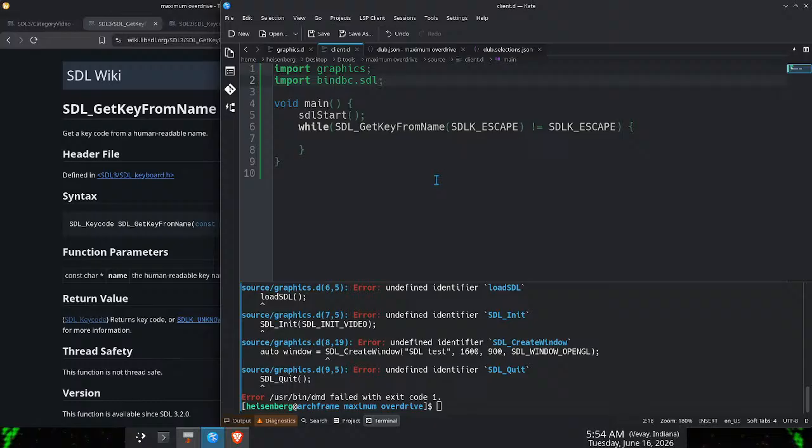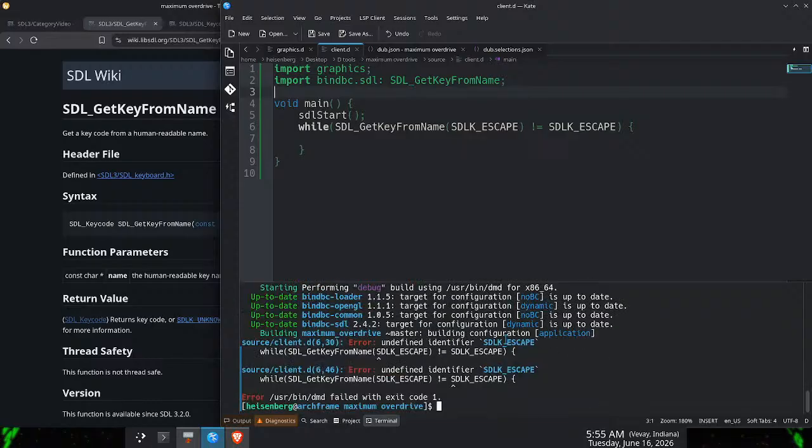We'll just put SDL underscore get key from name. We'll make it a global too. And okay, you know what? Just import bind bc SDL because I'm not going to know the actual name for that.